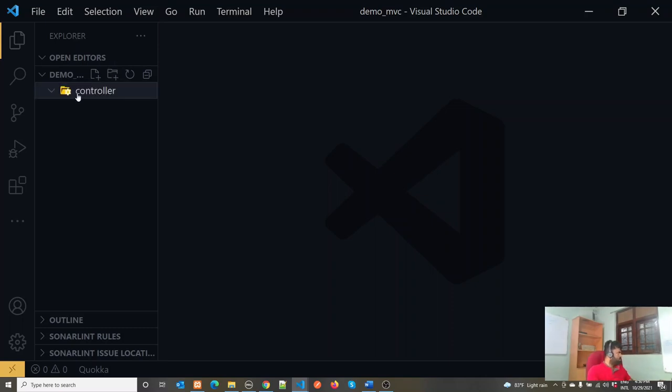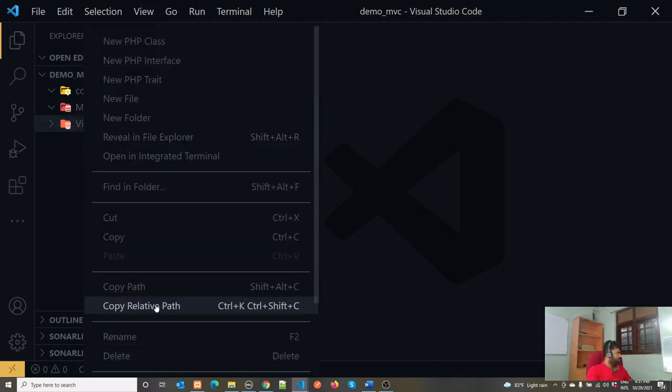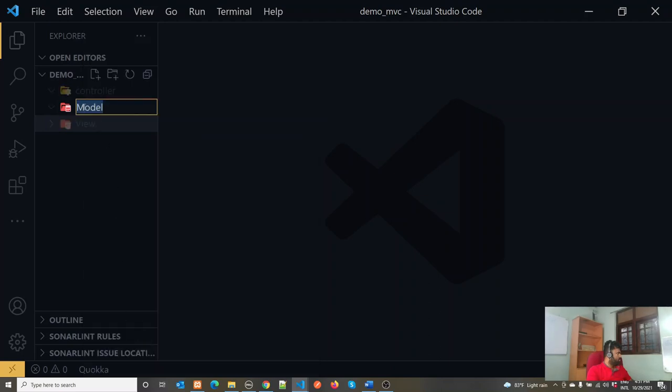Oops, not within this folder. Model, view, controller. Sorry, these are too simple. Model. Rename to view.